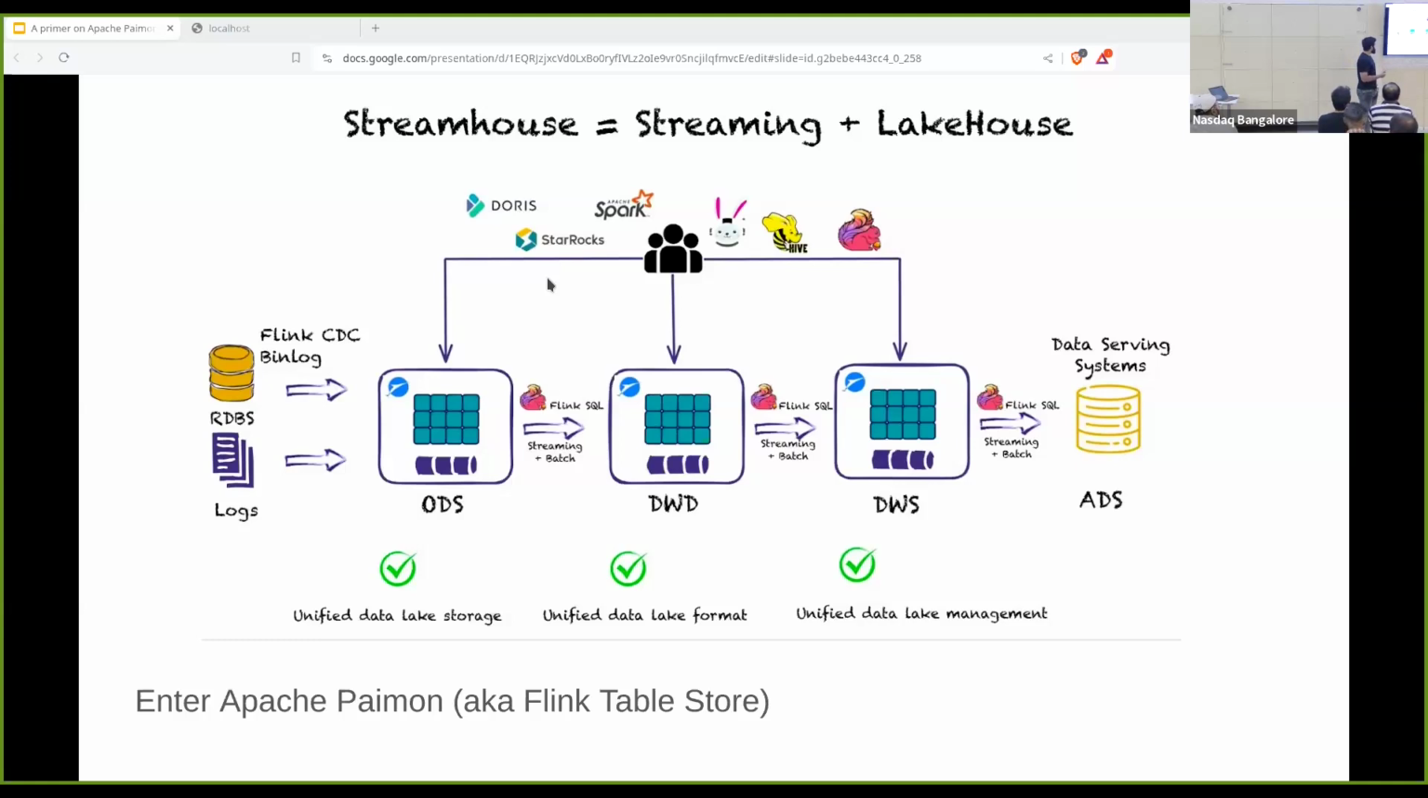The CDC data is being captured from the databases, and it is being processed by Apache Flink, either in a streaming fashion or even in the batch fashion, across multiple business facets, ODS or DWD or even DWS, and then finally being synced to a data serving system, which is our data lakehouse. And all of these can be queried at any given point using any of the query engines such as Presto, Trino, or even Flink or Spark SQL.